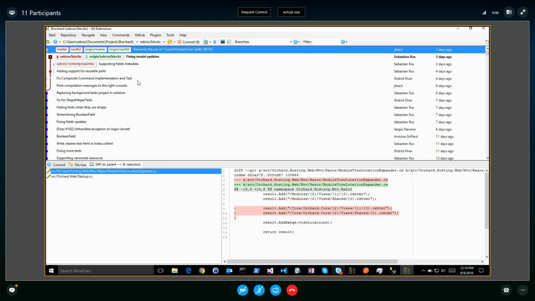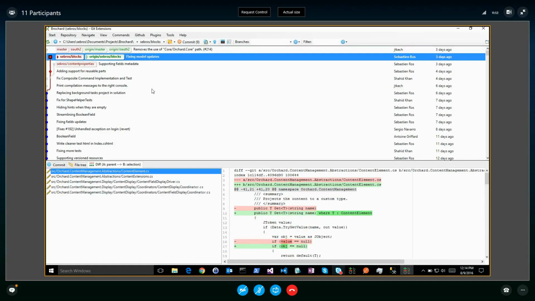I also worked on the blocks. You remember last week I showed the Craft CMS, and we talked about on top of having content parts and content fields, having something called blocks that will be like fields, but as a part or reusable set of fields.